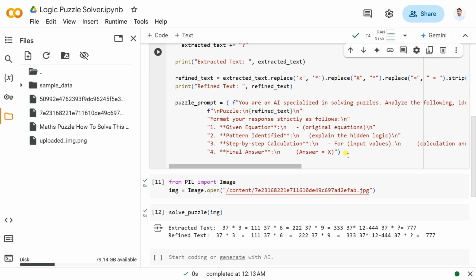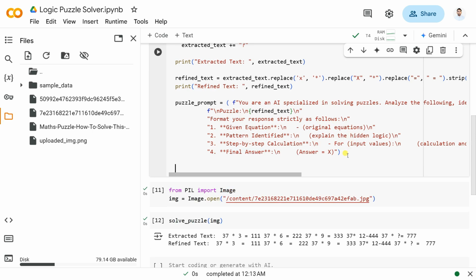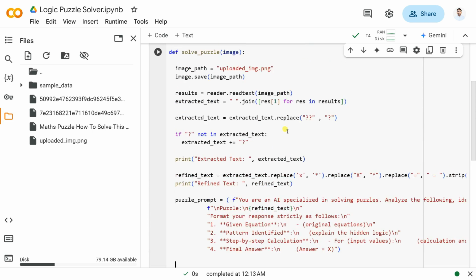Okay. Now we need to send the request to our DeepSeek R1 model. In this case we're going to use the DeepSeek R1 Distill Llama 70 billion model.